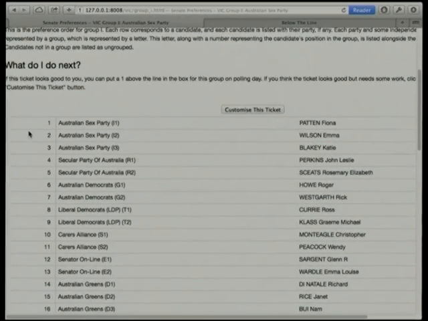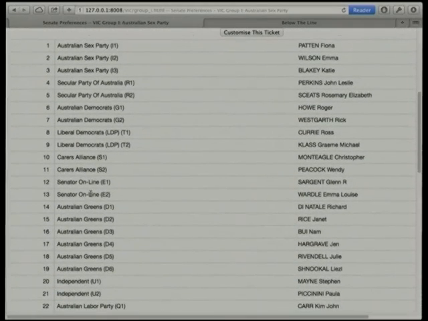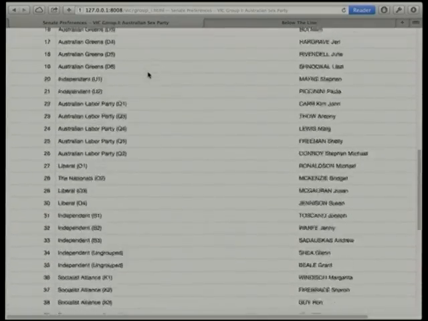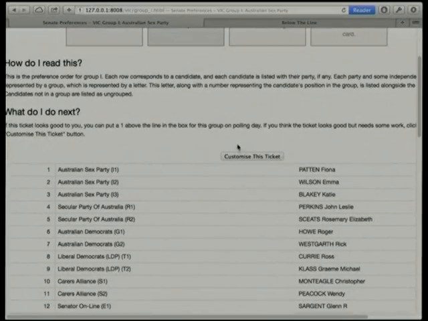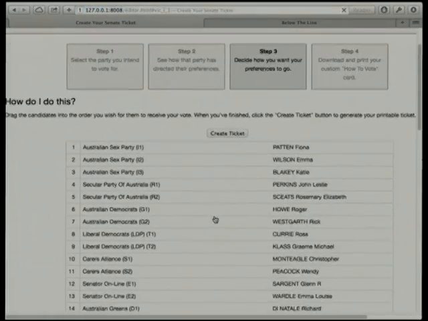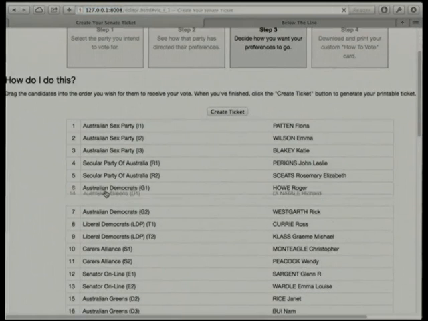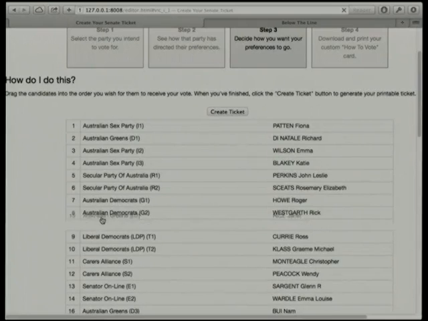So what you can see here is just a straight-out list showing the party name, the candidate name, and their position within their group. I don't think that was obvious to a lot of people. And as you can see, there are a lot of candidates there. So if we wanted to customize that, we could just click this. We get this view. Let's decide the Greens deserve our next preferences. You just move them up there.